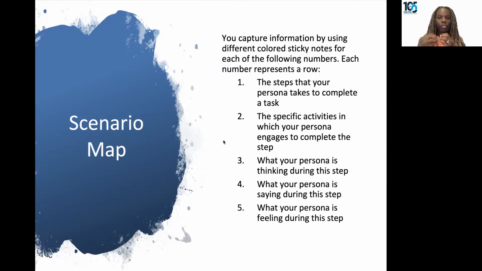So we're going to use some of these different pieces to tell our story, our user persona story, right? So the steps that your persona takes to complete a task, the specific activities in which your persona engages to complete the step, what your persona is thinking during those steps, what your persona is saying during the steps, and what they are feeling during the steps. That's the scenario mapping piece, right?